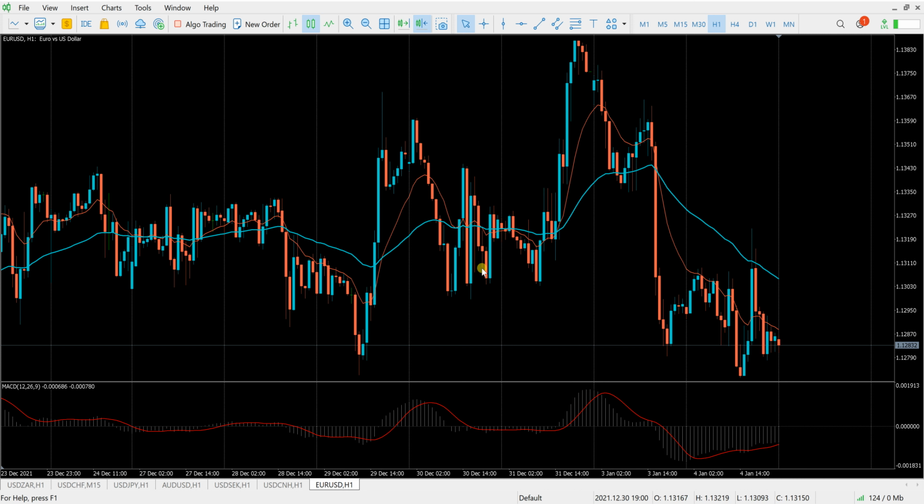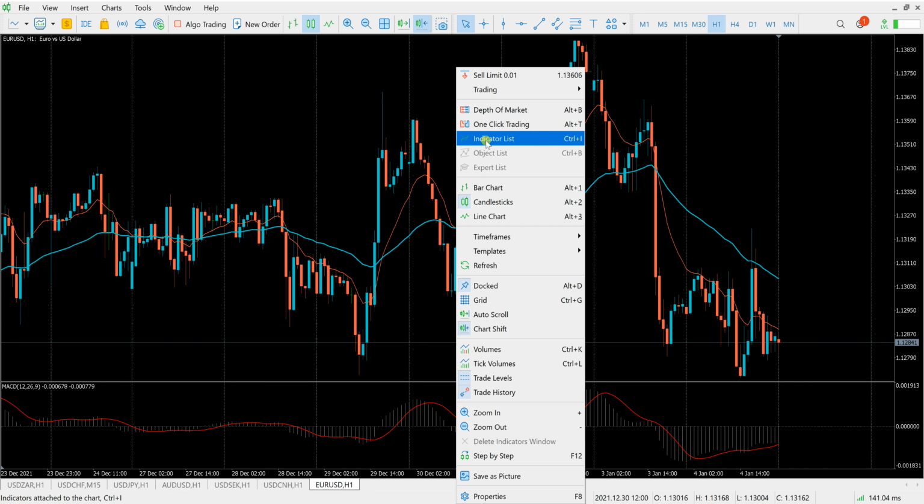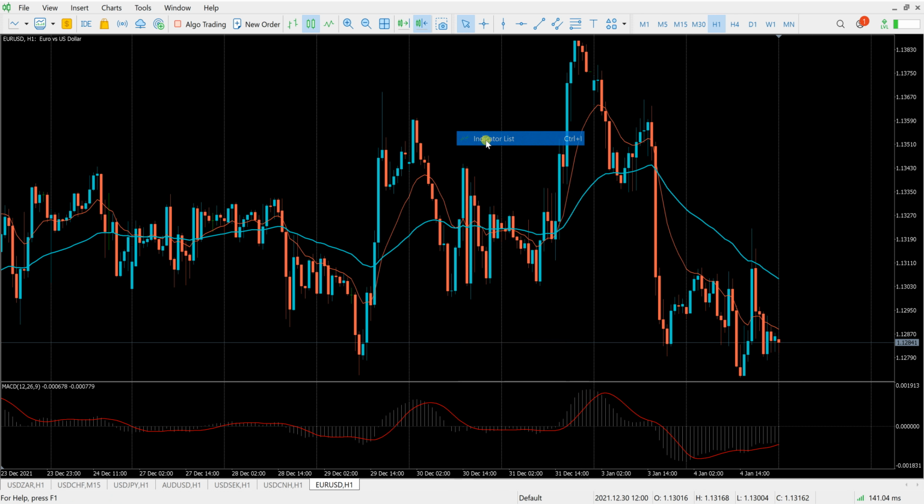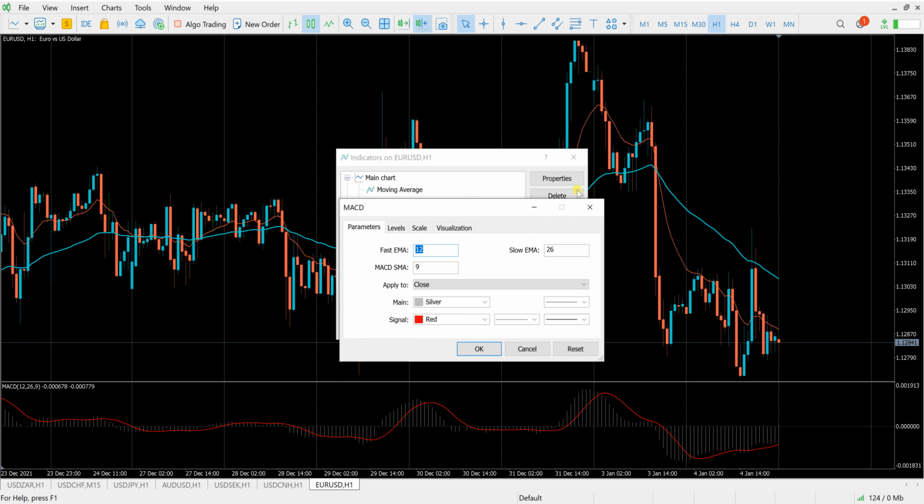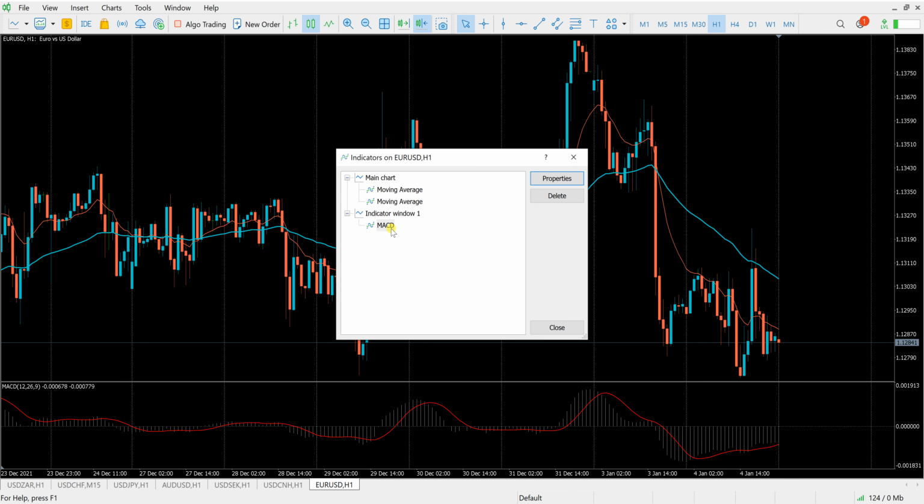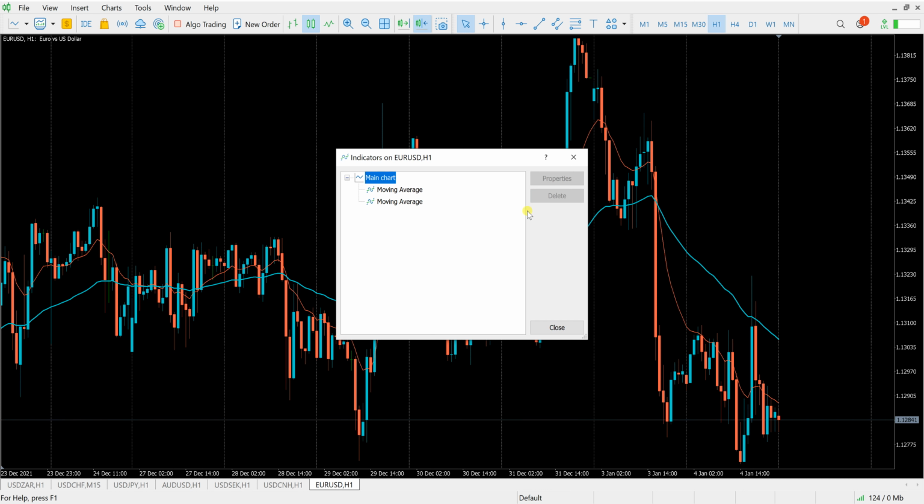Just like we said earlier, we can go to indicators list for us to be able to delete either of these indicators. Just like this MACD, we can click on it, then delete that particular one and you see it go away from the chart. The same thing applies to the moving average. On clicking it, we delete, and you see that moving average leaves the chart immediately.